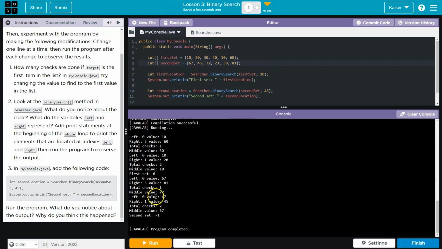Yep. The left 0 value is 67. Right 1 value is 45. Oh, and so we've moved all the way over because 72 is greater than 45, because the middle value was greater than this value.